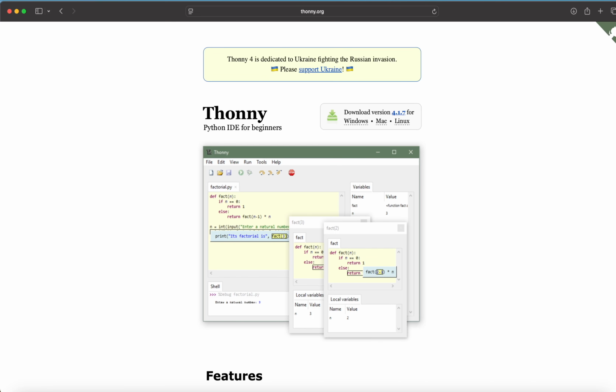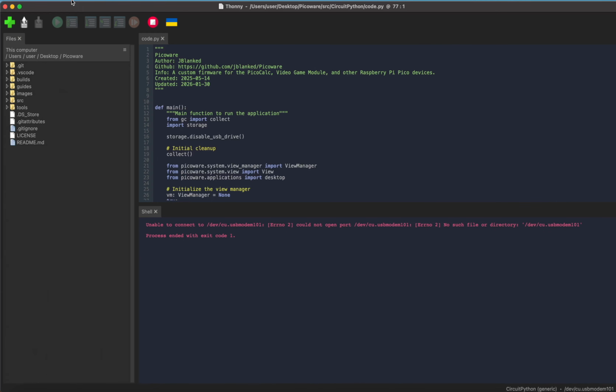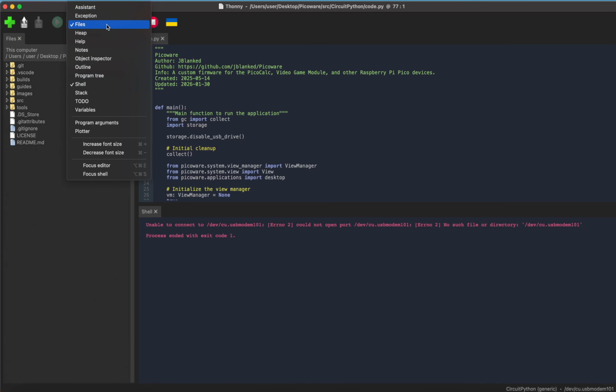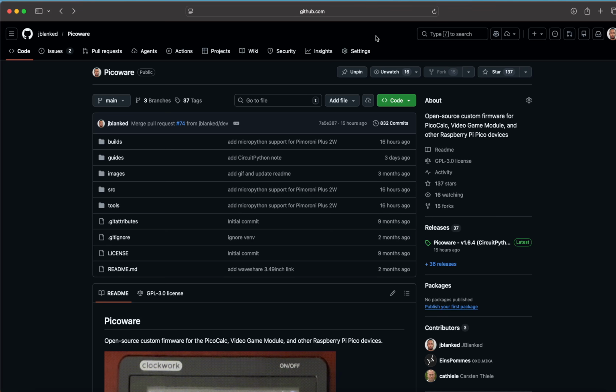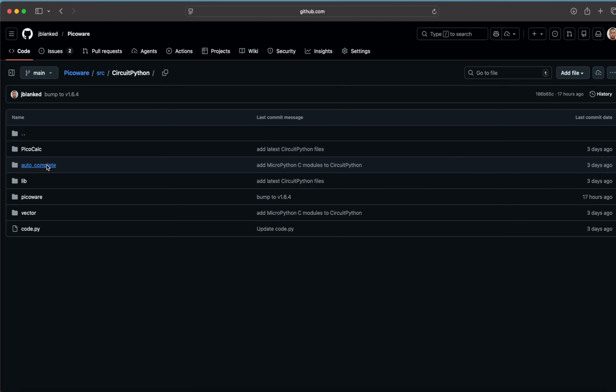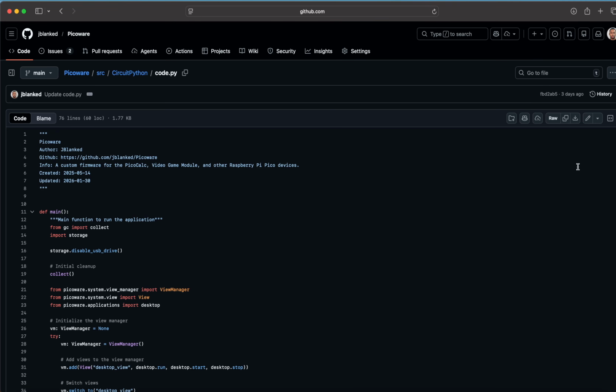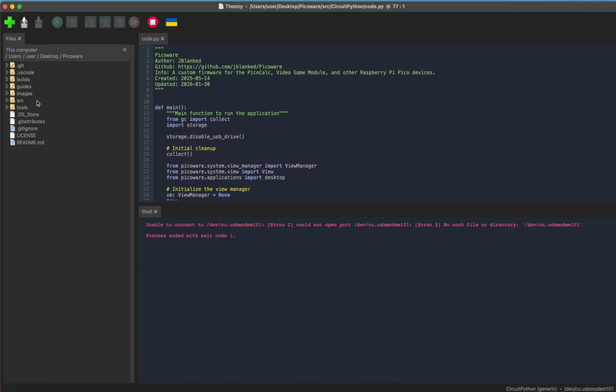Okay, now the next step is to download Thonny IDE if you don't have it already. And then within Thonny IDE, go up to where it says View, make sure Files is checked. And now inside here, you want to navigate to where that Picoware folder you downloaded earlier is. If you can't find the file, you can just go on GitHub and click on Source, CircuitPython, and then code.py. And then you can go over to where it says copy raw file and copy it there. But within Thonny, you'll click on Source, the same way, CircuitPython. And then if you double click on code.py, it will pop up like I have here.